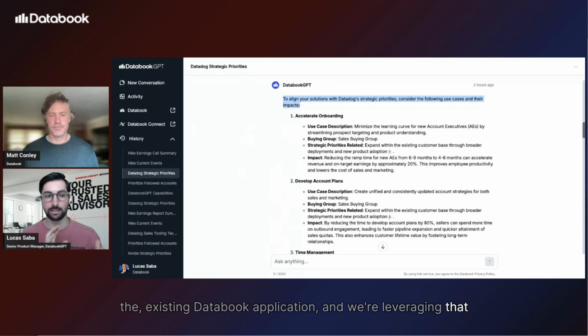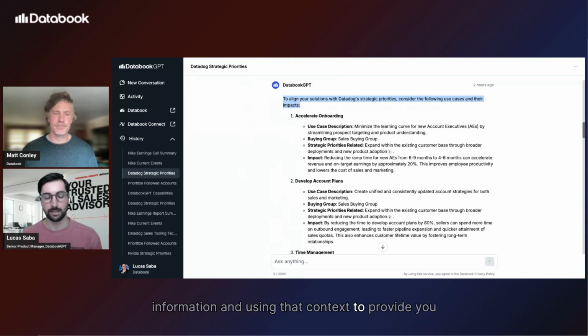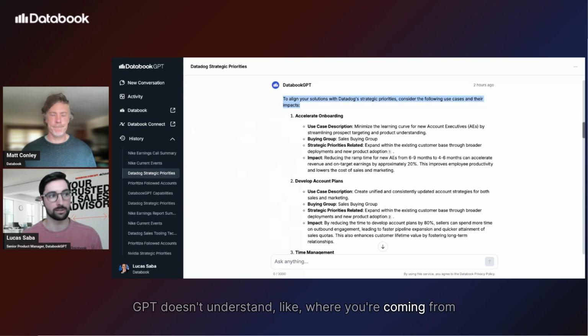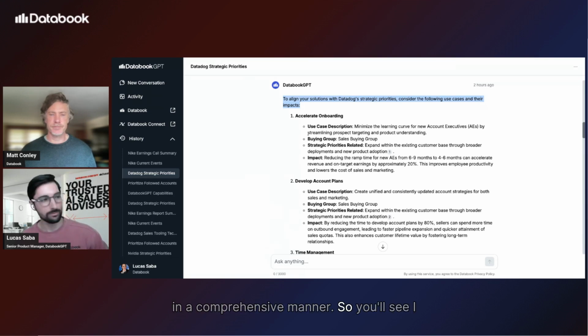And we're leveraging that information and using that context to provide you those sort of answers. So instead of you having to tell a tool like ChatGPT, these are my solutions and use cases, and go back and forth with all of this context about you, we already have that built into our system. So you don't really have to worry that Databook GPT doesn't understand where you're coming from as a seller. It understands that and can give you an answer pretty quickly and in a comprehensive manner.